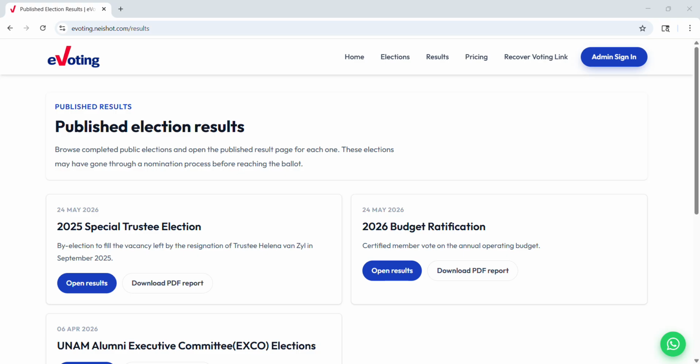Once an election is certified and published, the results appear here. Anyone can view the final tally, who stood, who won, and by what margin. This is eVoting's commitment to transparency. Every published result stays on record permanently.